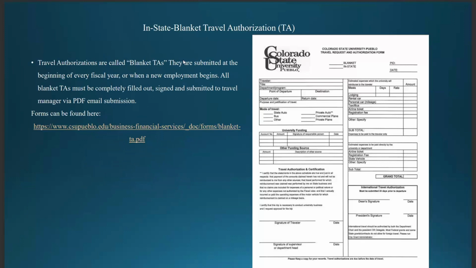So our in-state travel authorizations are still paper forms. We call them blanket TAs. They are submitted at the beginning of every fiscal year or when new employment begins. That's just so we have a TA on file for you to travel anywhere in Colorado.